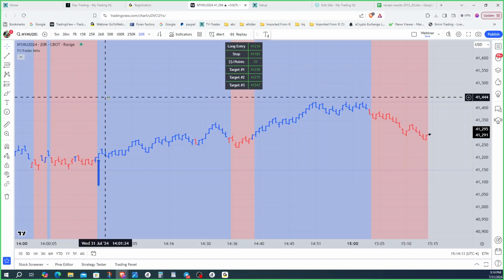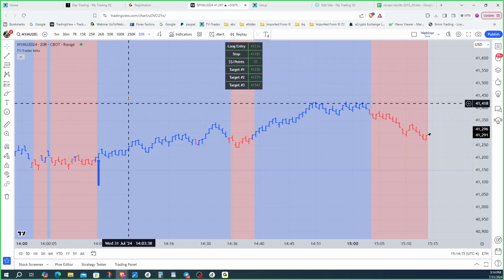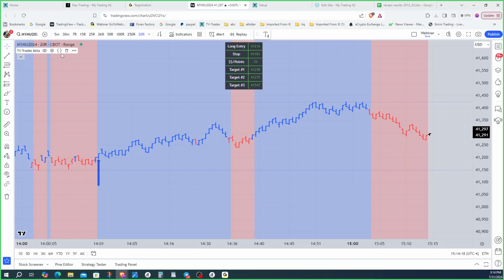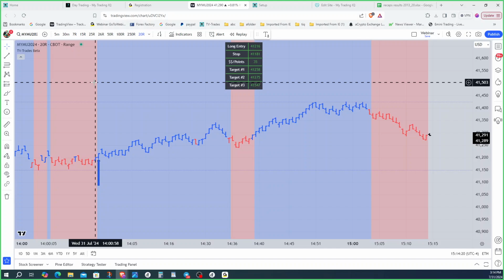It'll be in the beta version. So anybody that's already got the beta version, you have to take that off your chart and put a new one on to get the latest. Not right now. You've got to wait until I actually publish it.